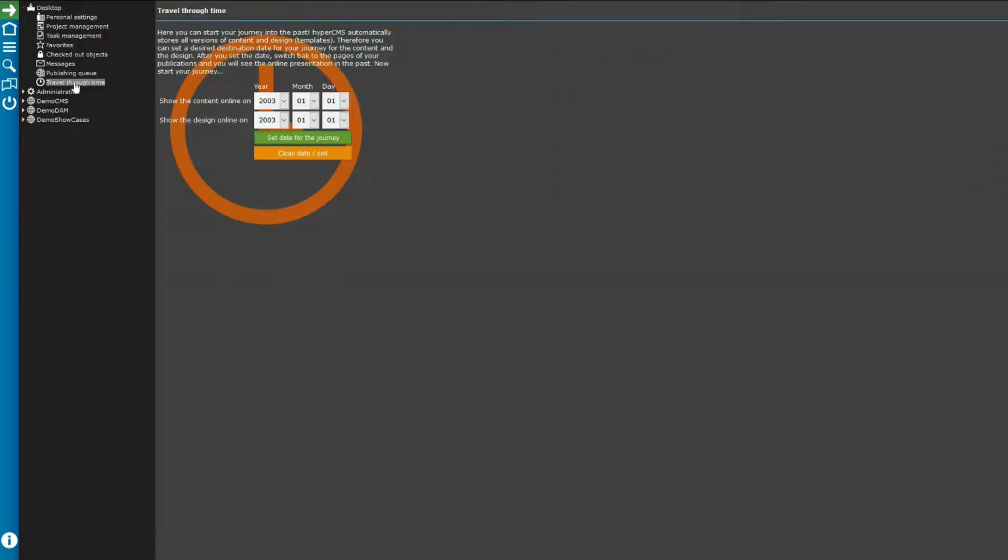Travel through time is a feature that is using the versioning, the automatic versioning of the system. So each time you publish an object or you change an image, a video, a document, whatever, it will be automatically versioned. So a new version will be created. You can compare these versions, you can roll back to a version.